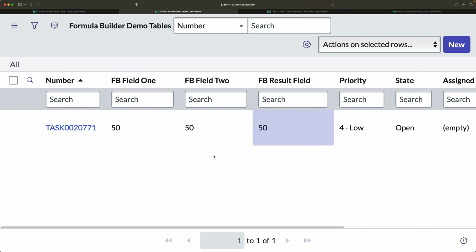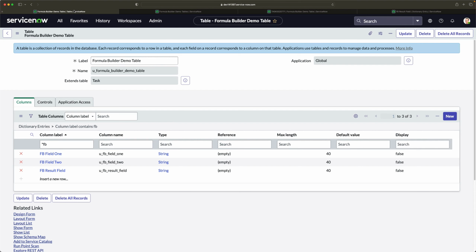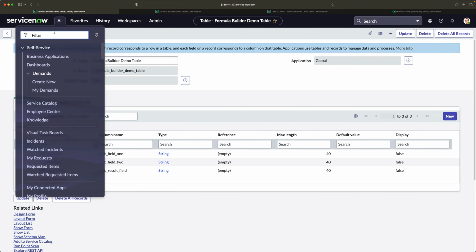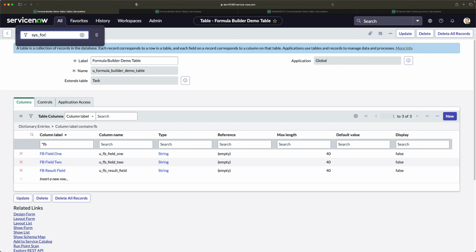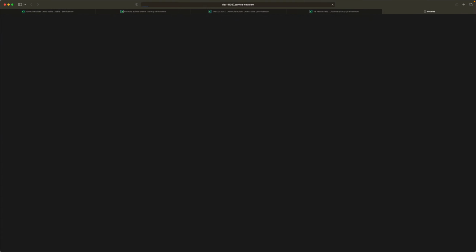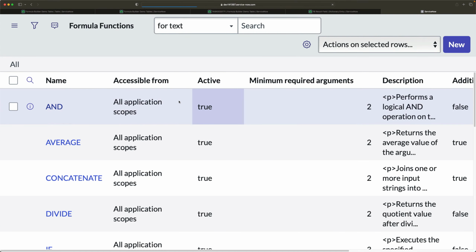Now these are all major functions which you can use with formula builder and use in different kinds of requirements you get from your customers and clients. Let's see that table again. If I go to this all, and here I type sys formula function dot list, I just want to see the list of available functions we have.